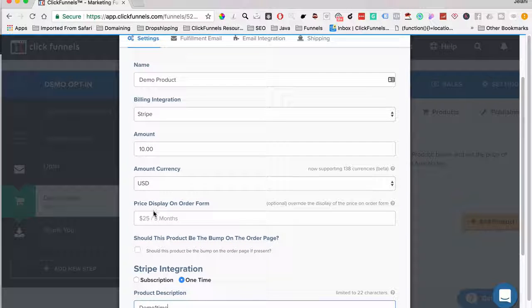So this is all good. We can override the price display if we want. And this button right here is making it a bump, but we're not going to make it a bump. A bump just means that it's like an add-on. So for example, if I wanted to have express shipping, I could make another product and then select this as the bump and then have the name express shipping. So then if that person wanted express shipping, they would just click the box on the order form.